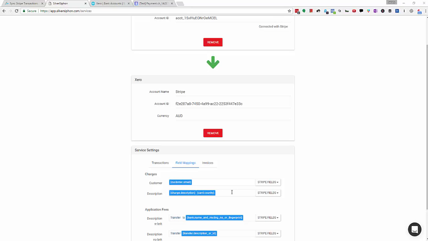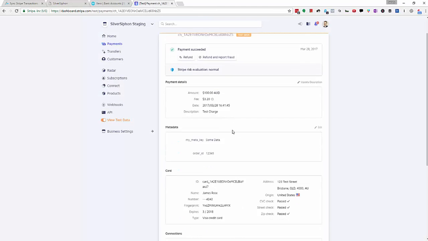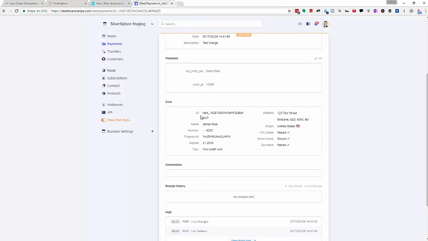The way you can find that out is go back over to Stripe, go to payments, and find an actual transaction that's happened on your account and open it up here. This is a dummy charge that I'm going to show you, and I've filled it out with some information. We can see here it's got an amount, a fee, a date. All of this is brought in automatically by Silver Siphon. You can see the description there is listed by default, the charge.description. And here's all the card information.